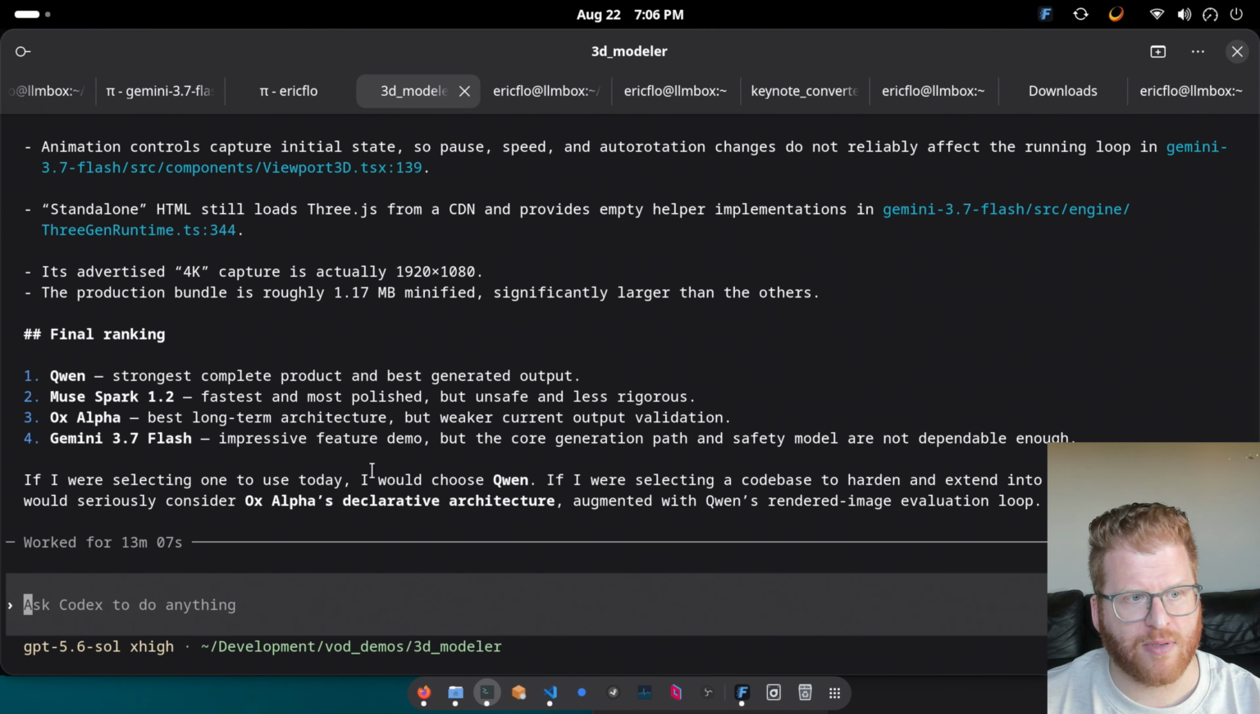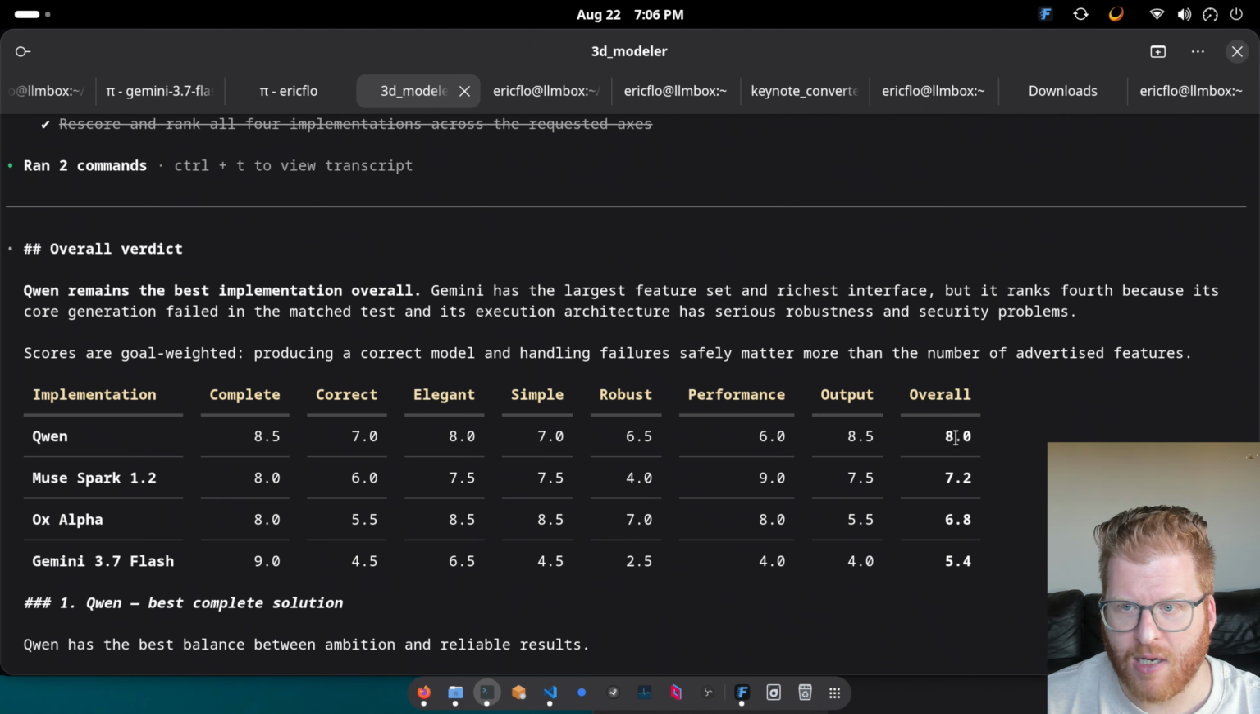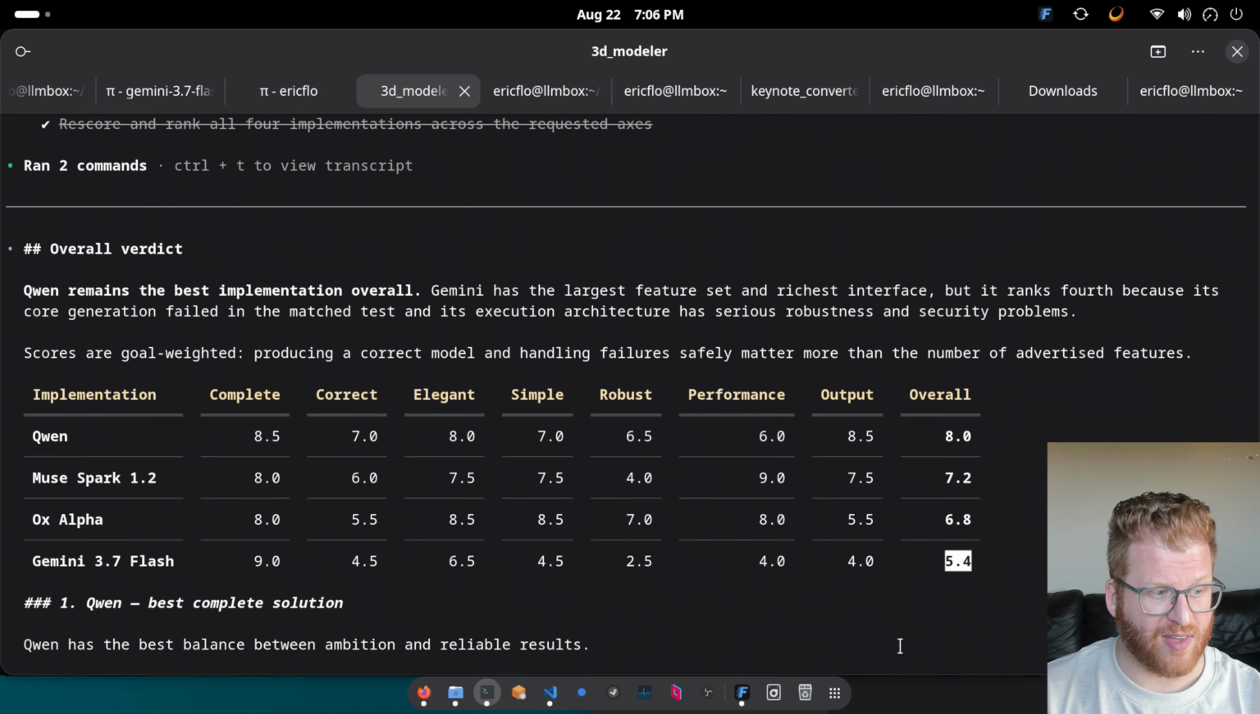Okay, let's see what this says actually. Okay. Qwen remains the best implementation overall. Gemini has the largest feature set and richest interface, true. But it ranks 4th because its core generation failed in the match test and its execution architecture has serious robustness and security problems. Scores are goal-weighted. Producing a correct model and handling failures safely matter more than the number of advertised features. I like that. That's a good calibration and good scoring rubric. Okay, Qwen, overall 8. Muse Spark, overall 7.2. Ox Alpha, overall 6.8. Gemini 3.7 Flash, a 5.4. It's the worst of all of these.